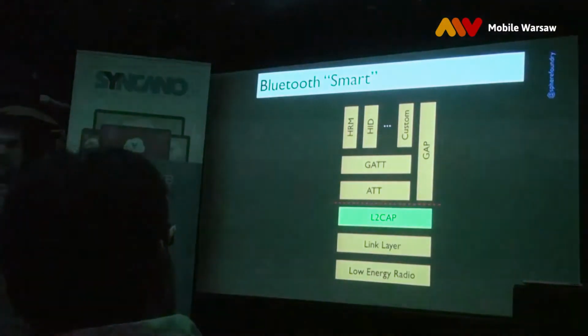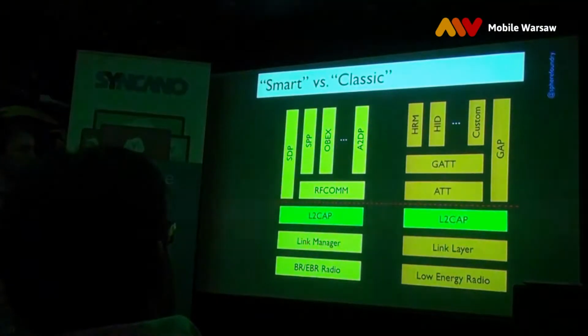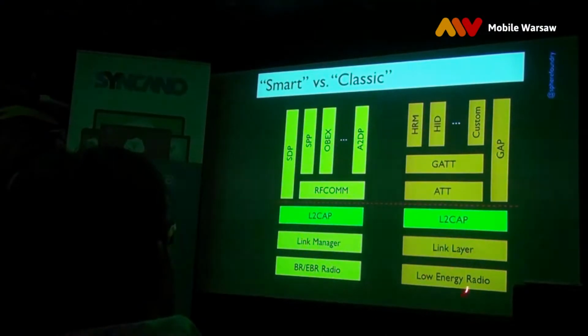So, that's the stack. Some of you may notice it's actually the same, is it? It is, with some very minor changes. For example, you have this low energy radio, in comparison to this old radio. These two parts are mostly the same, but the whole top is completely different. First of all, we have GAP, which replaces SDP. So again, something that allows us to search for devices in the proximity. And we have a completely new base protocol for communication. We will get to this in a moment.